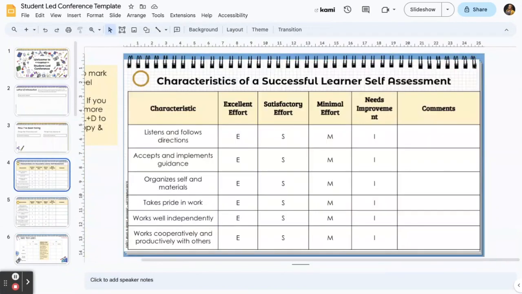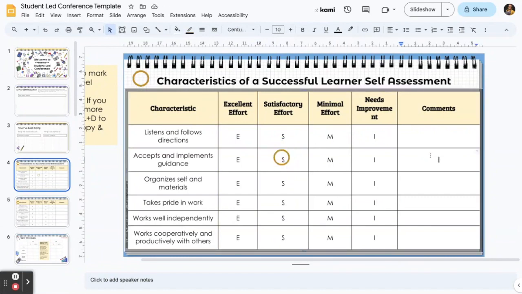Then you're going to reflect on your characteristics as a successful learner. This is the same information that gets put onto your report card by your teacher. So this is your chance to put your information into it. You can drag the little circles over here and put them over the letter that you would like to represent your level of effort in each of these categories. Then you can also add comments over here if you feel like you need to.